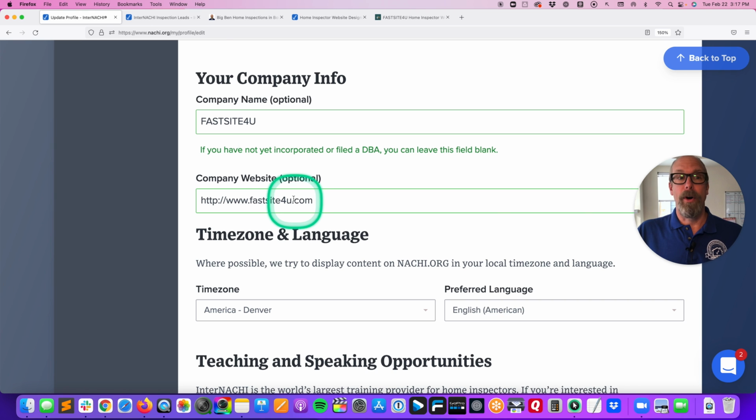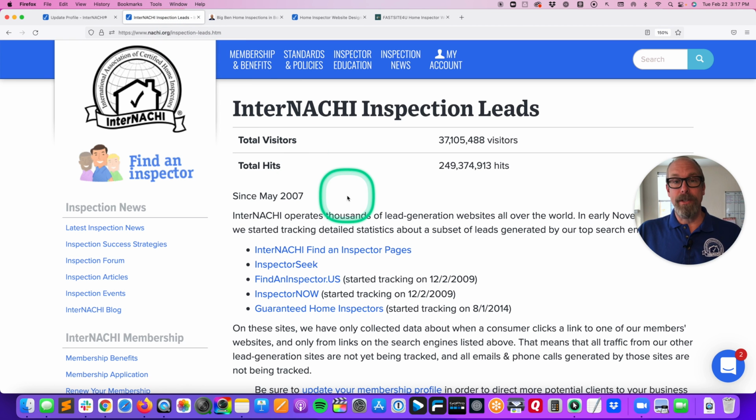Why? Well, Internet-G has thousands of lead generation websites all over the internet, and we're directing potential clients to your website address. So you have to enter your website address in your Internet-G profile.